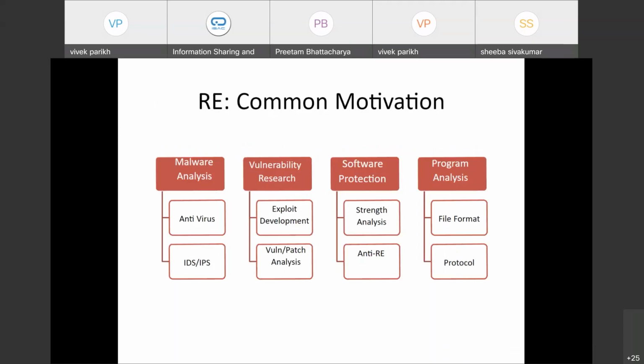We have malware analysis, vulnerability research, software protection, and program analysis. In malware analysis, antivirus authors analyze malware and employ reverse engineering because obviously they don't have the source code for the malware, and they need their antivirus to detect that malware. Some IDS and IPS software like Snort, an intrusion detection or intrusion prevention system, use reverse engineering to figure out any attacks that are coming at the system.